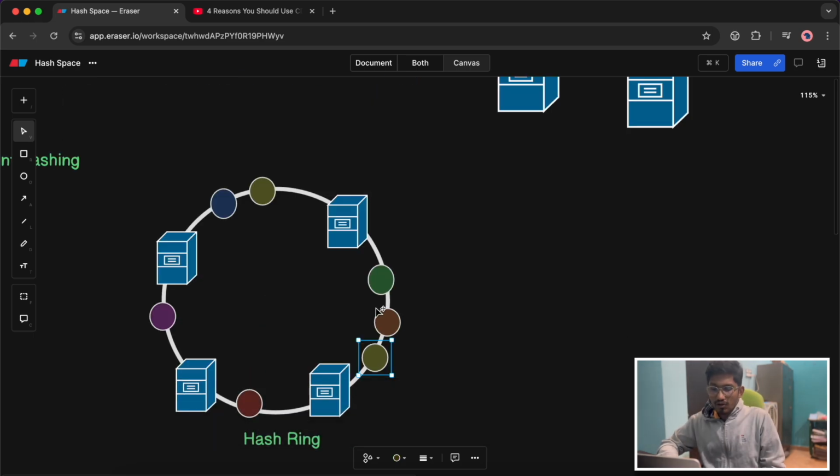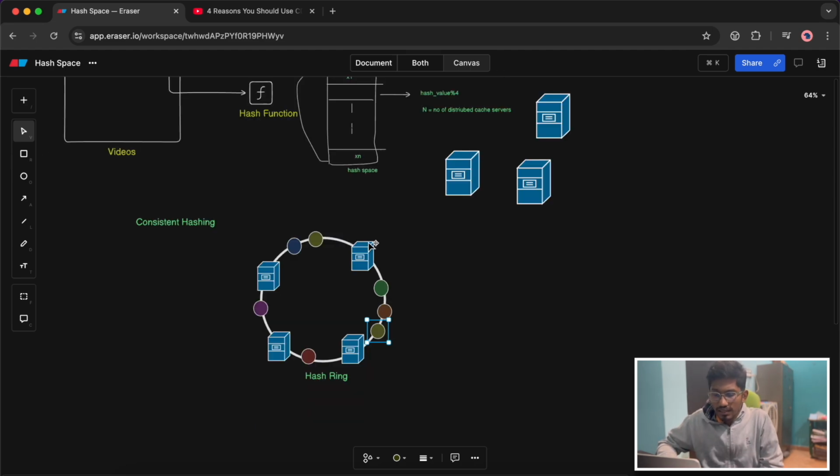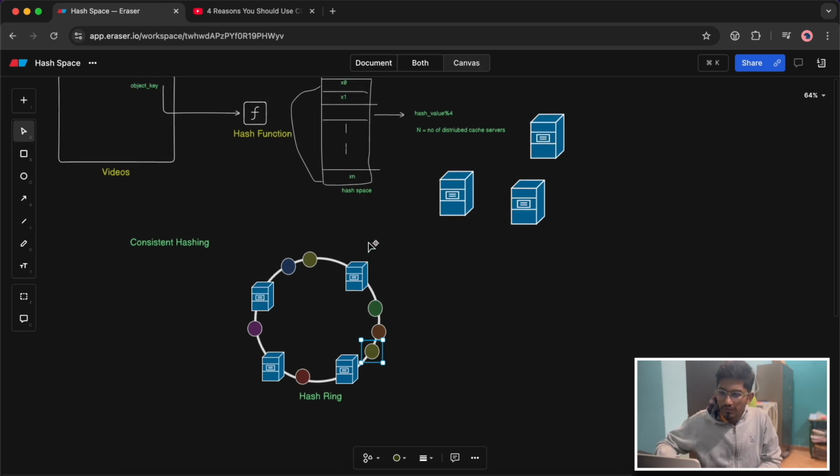How do we place these objects in the hash ring? First of all, we have to think that as soon as a user comes and uploads an Instagram video or Instagram reel, we'll first upload that in the main storage, just like we saw here, right?